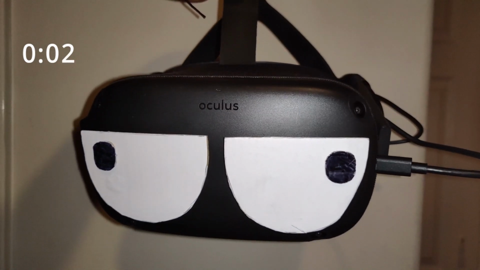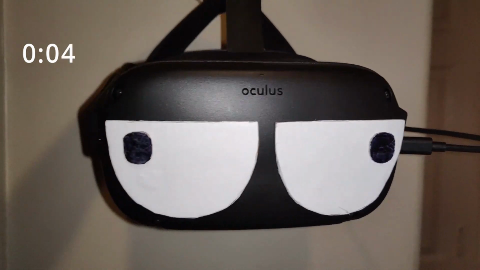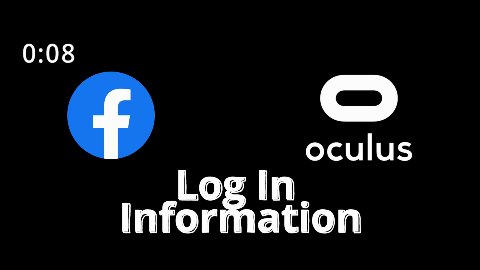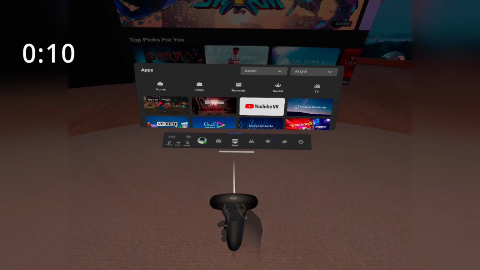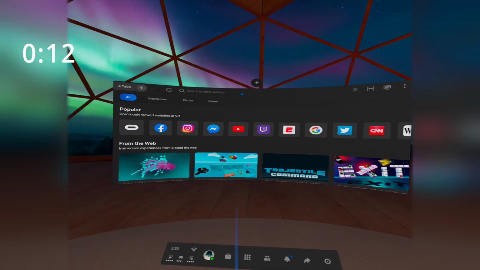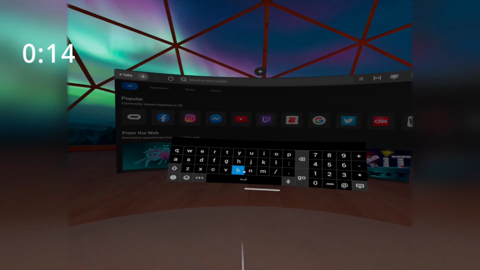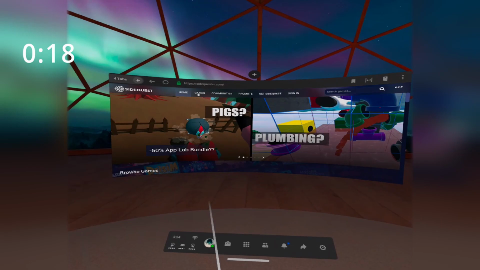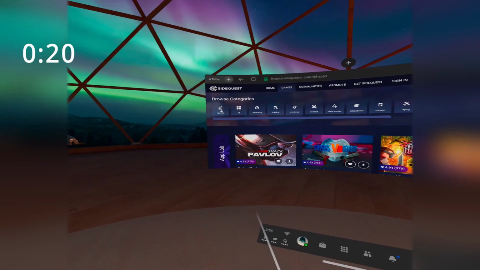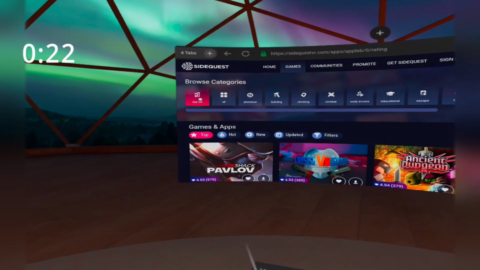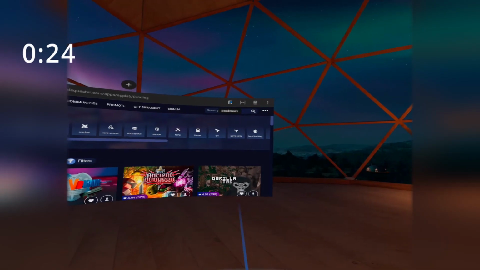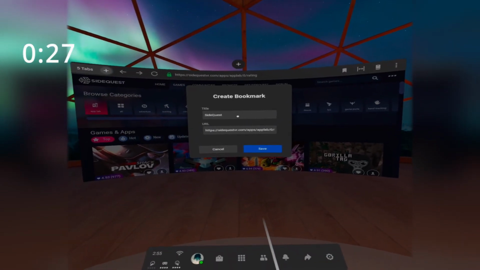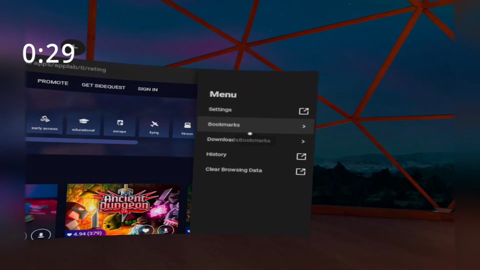Now, start the clock. You will be needing your Quest 2 headset, and either your Facebook or Oculus login information. Open up your Quest headset and navigate to your built-in browser. In the search bar at the top, type in sidequestvr.com. At the top, navigate to Games, then scroll down and click the App Lab category. Go ahead and bookmark this page so that it makes your life easier.